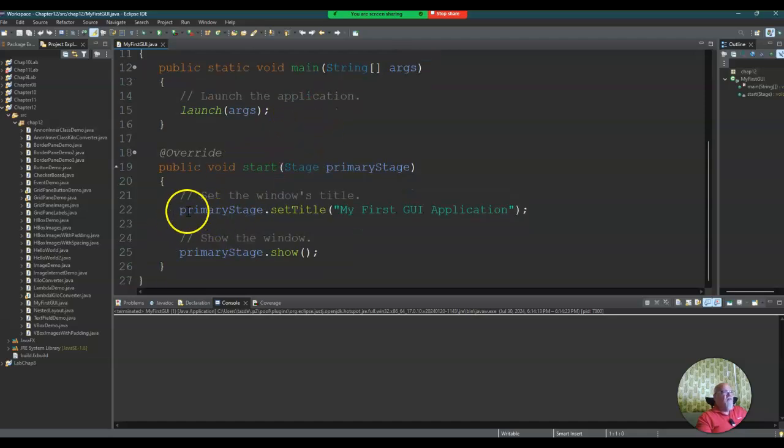And if we take a look, I've got primaryStage. Notice that it automatically brings in the stage, and it's passed a primary stage. Again, that's all part of the Application class. And then primaryStage.setTitle, my first GUI application. Now that sets everything in place. We don't see it until we call line 25, primaryStage.show. That's when it displays the stage.